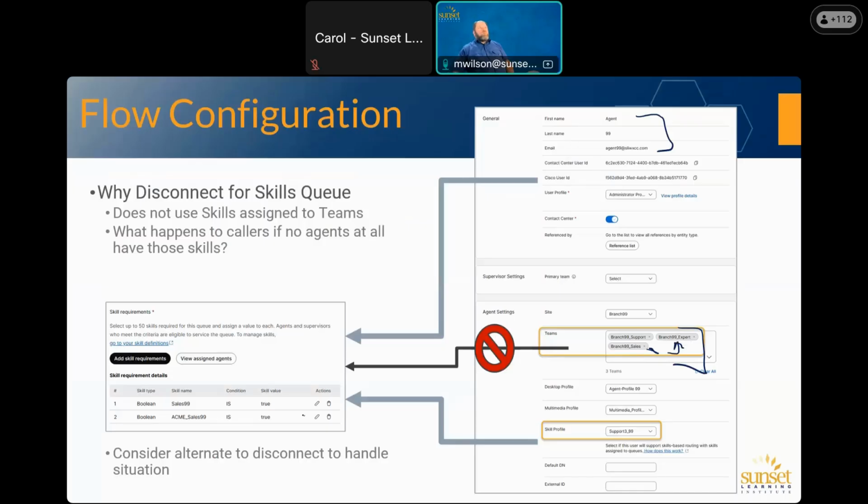Here's a little thing to be aware of. When we use skills-based routing for skill requirements, changing teams does not affect the skill requirements in the queue, whatever skill profile I have based upon my team membership. The only thing that will affect that membership in the queue is the skill profile assigned directly to the agent.